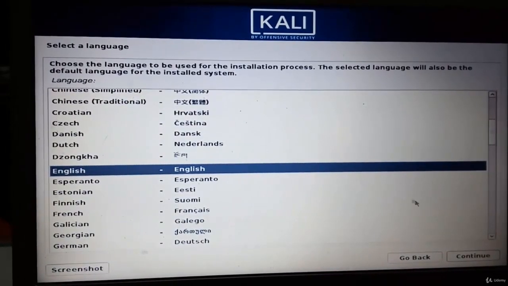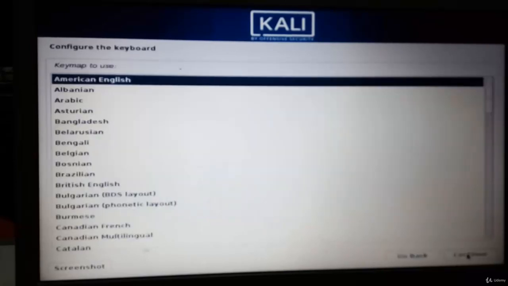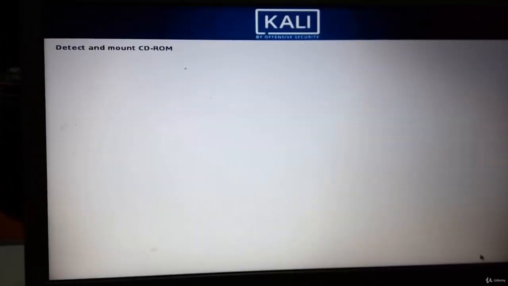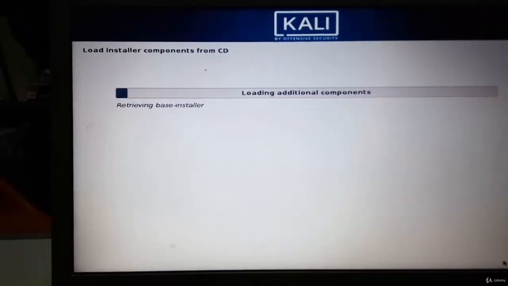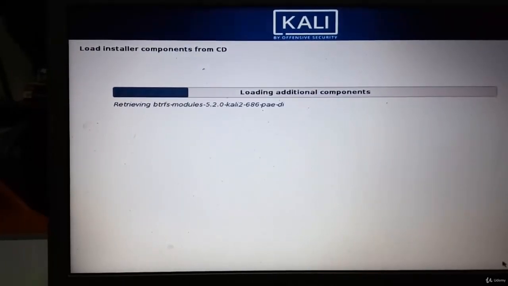And now select the language English. Click continue. And then select location. Click continue. Select the keyboard. I'm using American English. Continue. Then you detect your USB pen drive, which is actually the CD-ROM. It's a virtual CD-ROM. You will now load all the items from your USB pen drive.